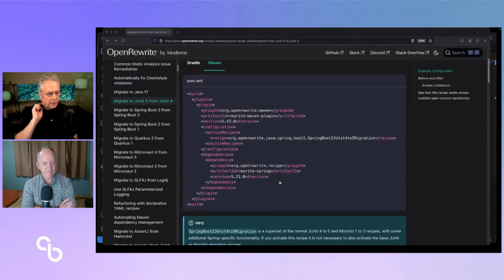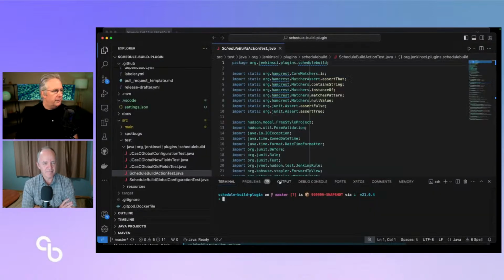So before we even start copying and doing anything, I've got Schedule Build up here. Let's say git checkout -B, because I'll forget. What are we going to call this? How about JUnit 4 to JUnit 5?